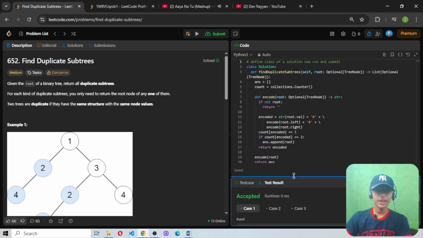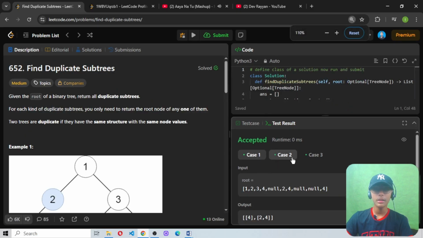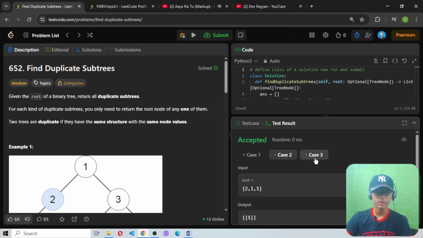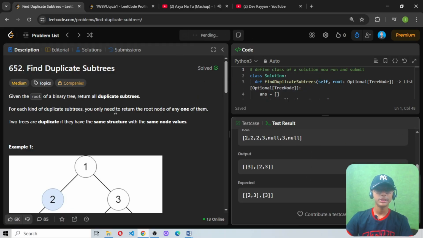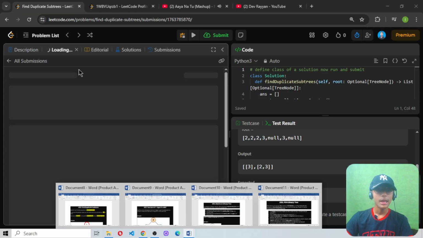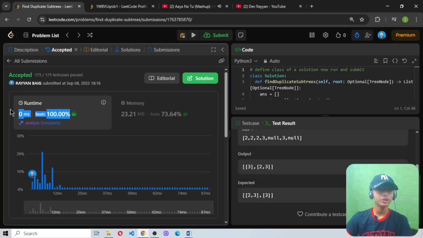So now the running code has been accepted. All the test cases are accepted. Case 1 is also accepted, case 2 is also, case 3 is also. Let's see the submission. So when I submit this code, the submission is also accepted, and I beat 100% of people.